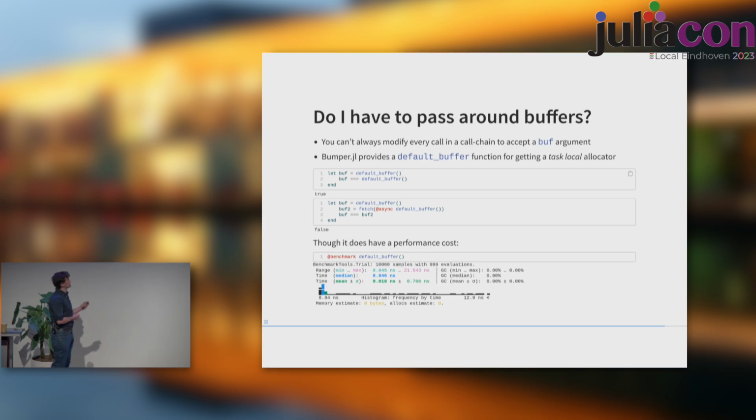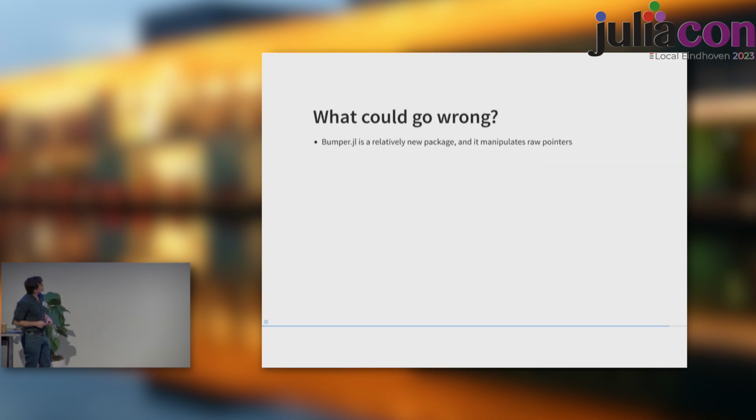The downside of this thing is that it does have a modest performance cost. On my machine, it was around 9 nanoseconds to access this task local storage and get you the buffer, but sometimes that's better than passing it around through every call. So what could go wrong with this approach?